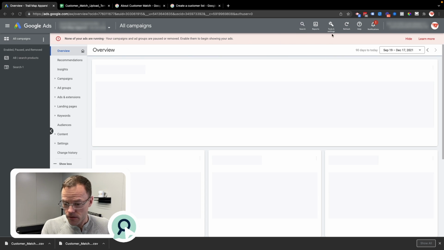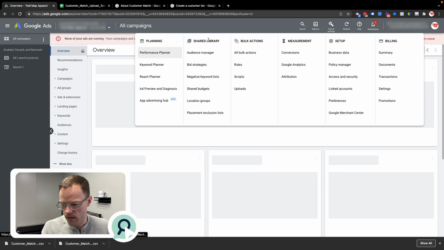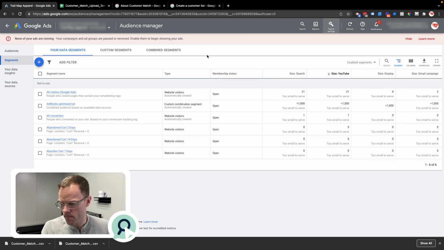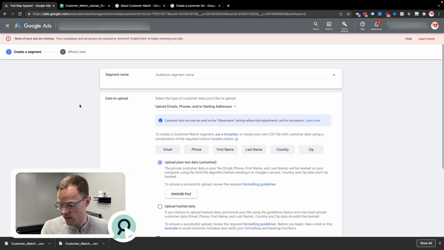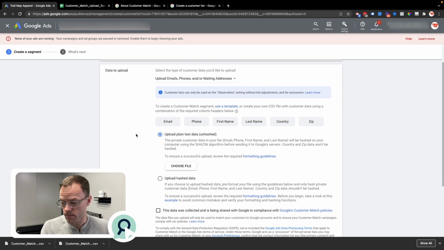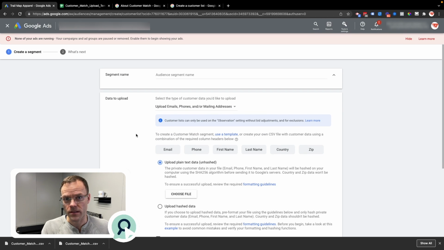Once you log into your Google Ads account, simply go to the Tools and Settings section, then Audience Manager, and then make sure that in the Audience Manager, you're on the Segments tab over here on the left-hand light gray column. And then in the Segments tab, click Create Remarketing List. Select Customer List, and then from here, you're ready to start uploading the list.